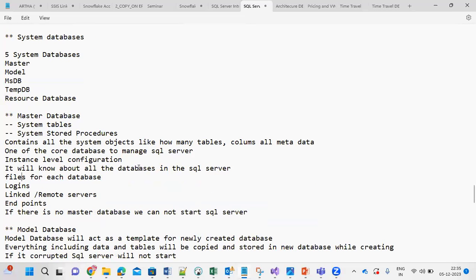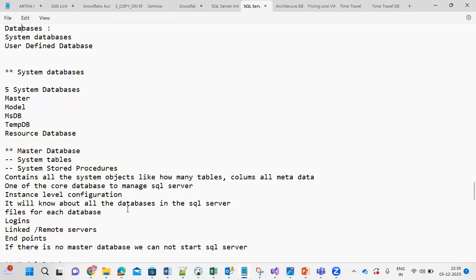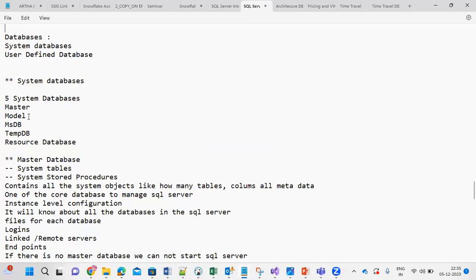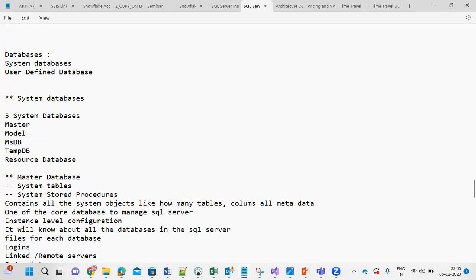Before discussing the system databases in detail, we'll talk a little bit more about the user defined database. Fine. So in this, guys, I mentioned that we are going to design a database to store our business data in the user defined database.